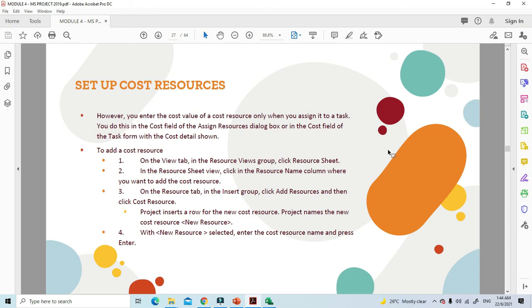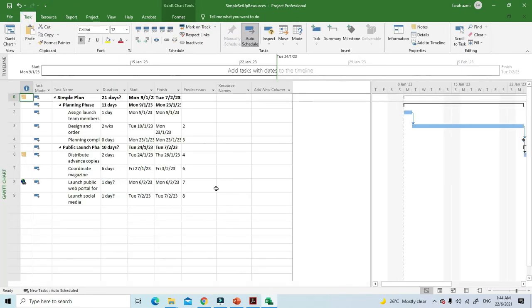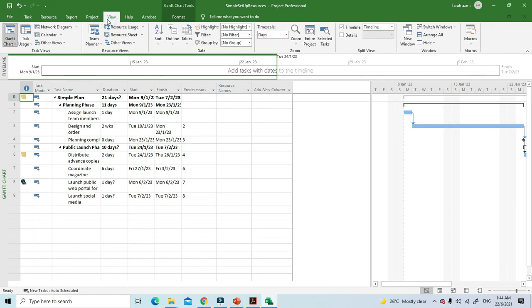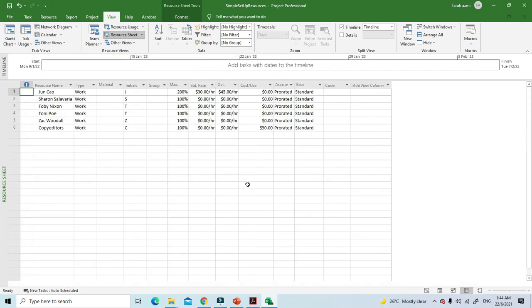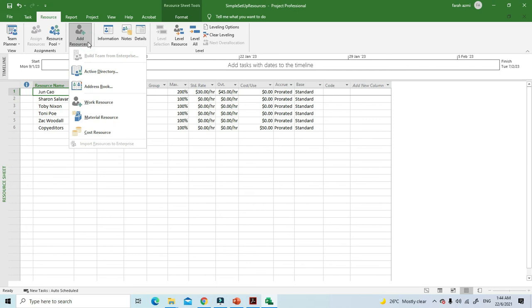So let's do this. You go back to your Gantt chart. Now you go to the View tab, and then you go to the Resource Views group, and then you click again at Resource Sheet. In the resource sheet view, click the resource name where you want to add the cost resource. On the Resource tab, in the Insert group, click Add Resources, and then click Cost Resources.